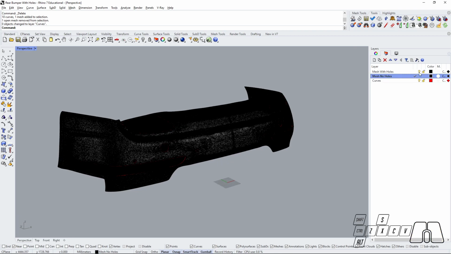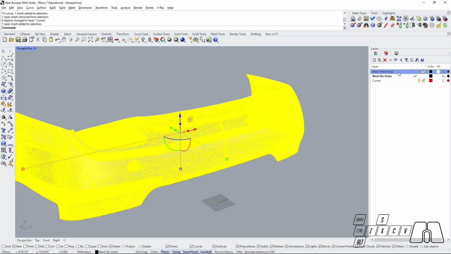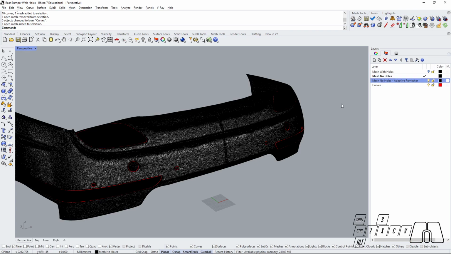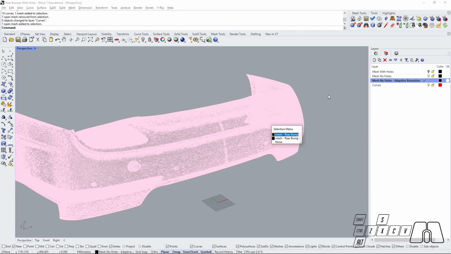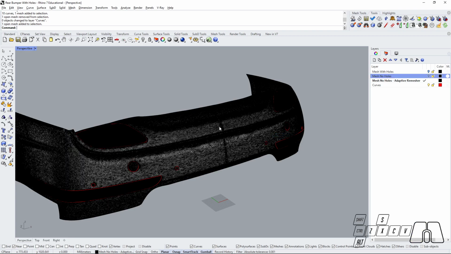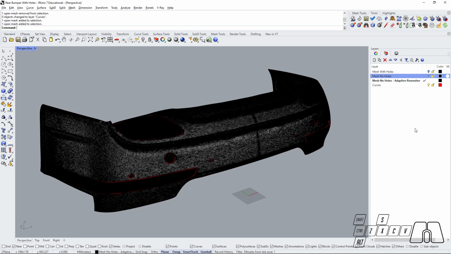And I'm going to work on the mesh with no holes. So on this one, I'm going to duplicate layer and objects, and I'm going to call this one adaptive remesher. And this is just to keep a backup of the original mesh. So then I'm going to switch to the adaptive remesher layer. We have two, right? But I prefer to hide the original one. I'm going to be working on this one instead.